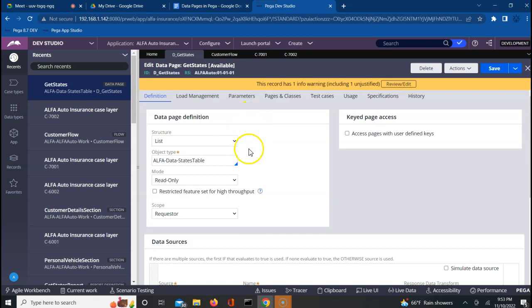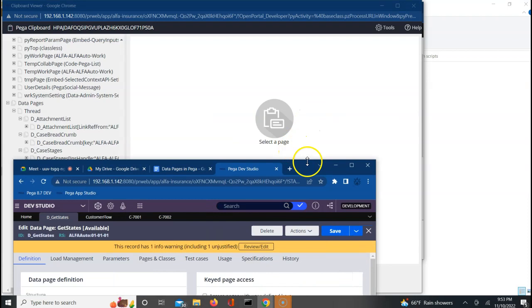So let us try to see this. I'll keep this in thread scope only. Let me save this. Okay. And what I will do, I will log off from this screen and let us see if this page is still available there. Make sense? I just don't want to spoil that.